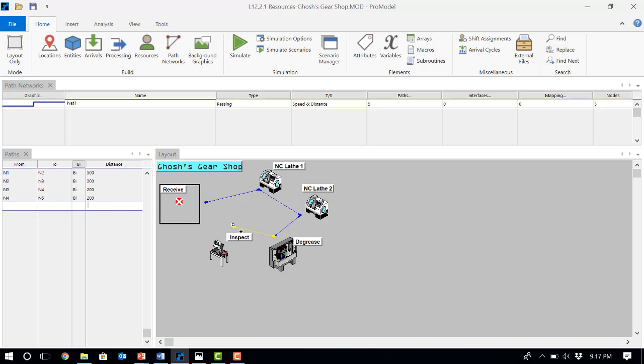And the last one is that I'm going to finish this path, or this network, by going from inspection to receiving. Okay, and that's going from N5 back to N1. N1 is where I started, remember here, and I finished going from N5 back to N1, and that's another 500.